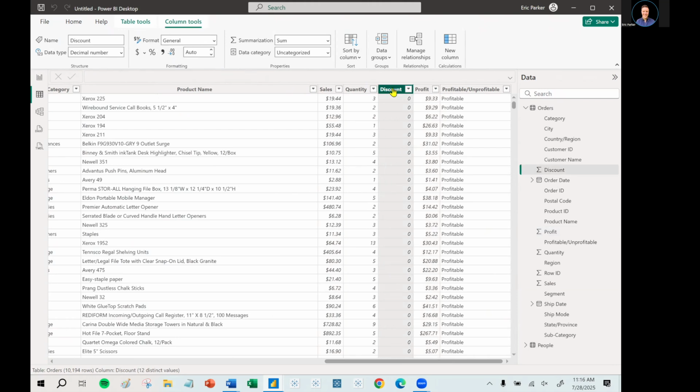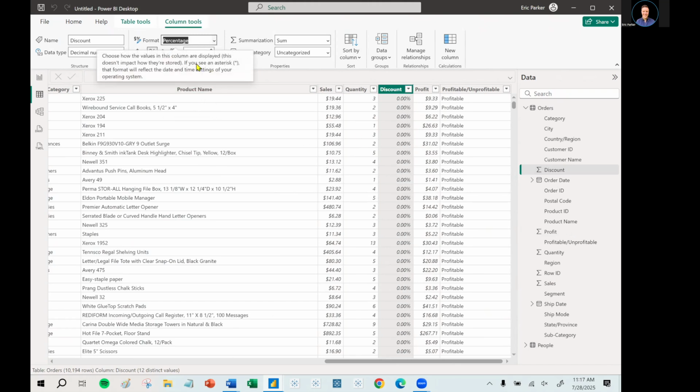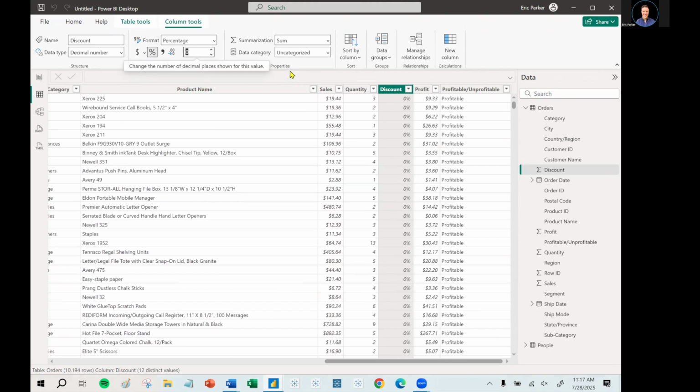Okay, and discount, let's check that one out while we're at it. Let's make sure that it is formatted to have a percentage on the end. So we add percentage, 2 decimals. You know what, actually, I don't think there's ever decimals. I think it's always like a full percentage point. So let's set that one to 0 decimals.